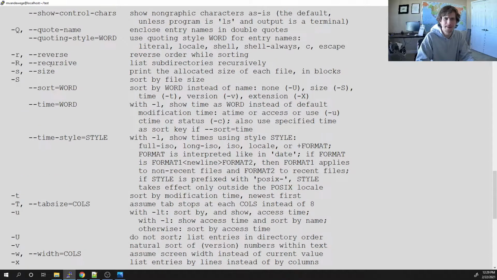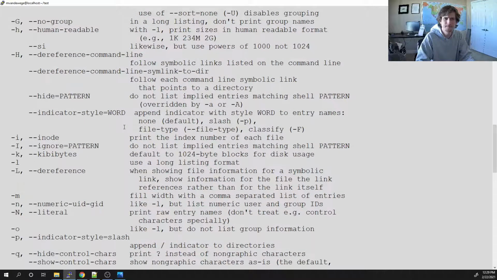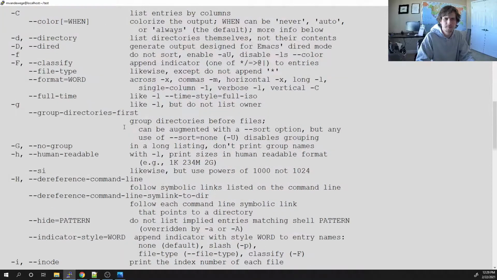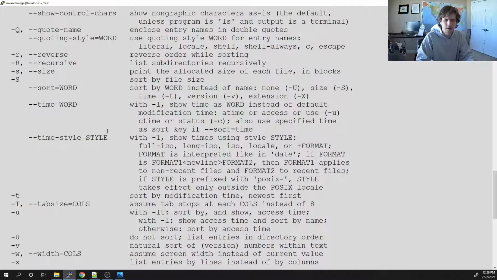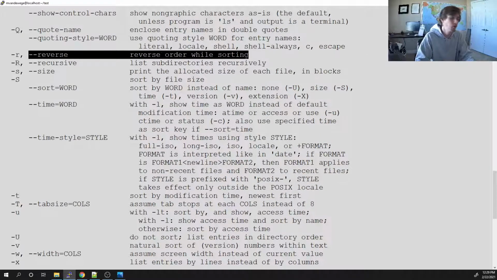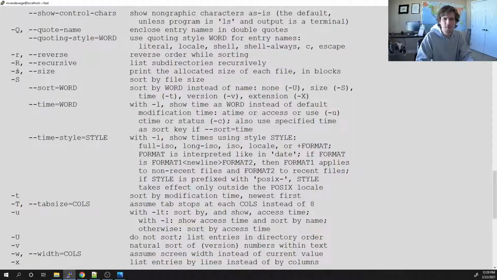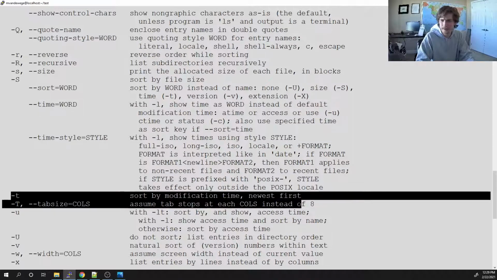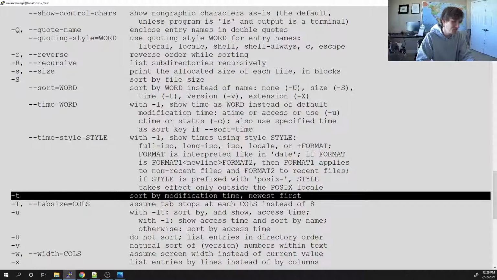Let's see if I can find R. Little r, not big R. Reverse, yeah, reverse. So it's part of using the sort. So ls -lrt sorts by modified time. -t is sort by modified time.